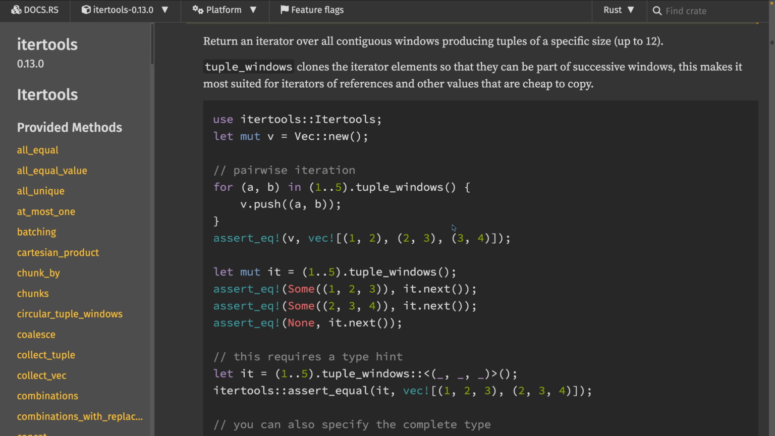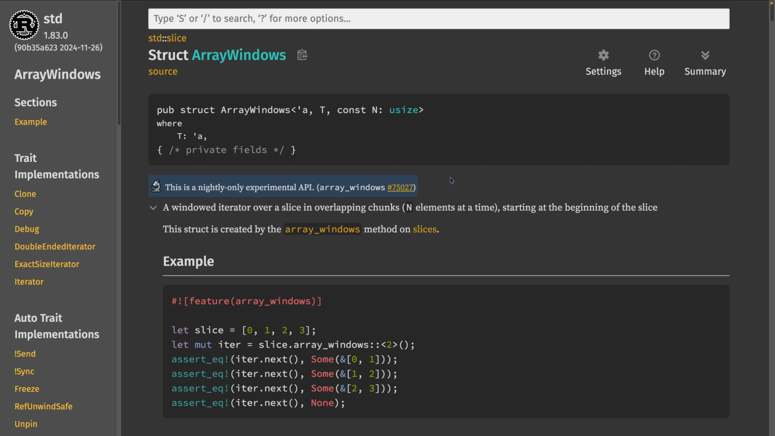There are a number of other windows functions, but the downside is that some of them are nightly. So array windows is kind of the same thing, but it uses an array and const generics instead of a tuple. You can try to use this if you want to use nightly, but we're going to stick with stable for now, at least for today.